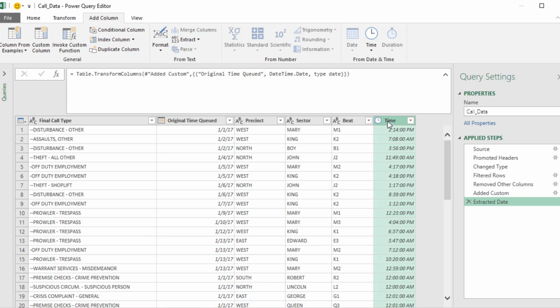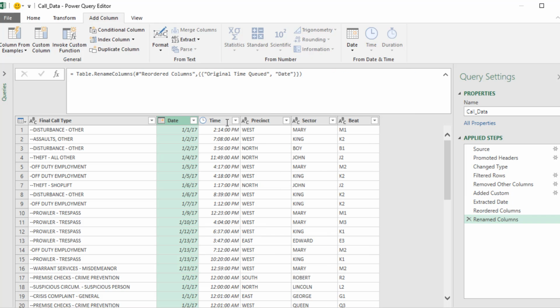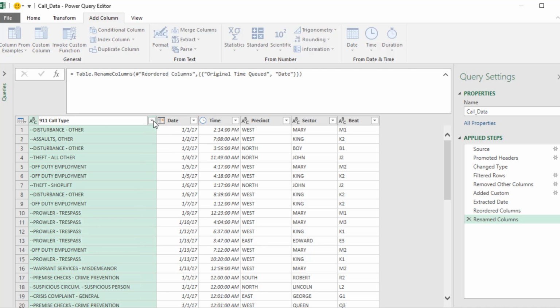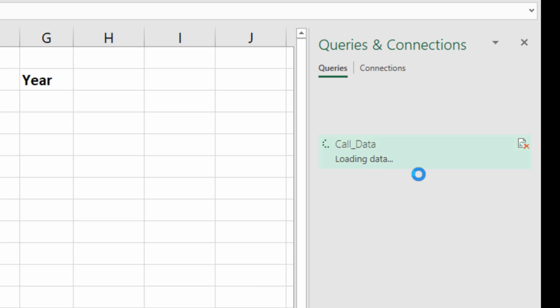Now, I'm going to move this by simply clicking and dragging. Double click, I'm going to rename this date and enter. Double click, 911 call type. Now, what we've done is we took that combined date and time column with many unique values, broke it apart into a column with just date and a column with just time. Each one of these 2 columns have many fewer unique items. So when we close and load, it's rebuilding those columns in the columnar database.